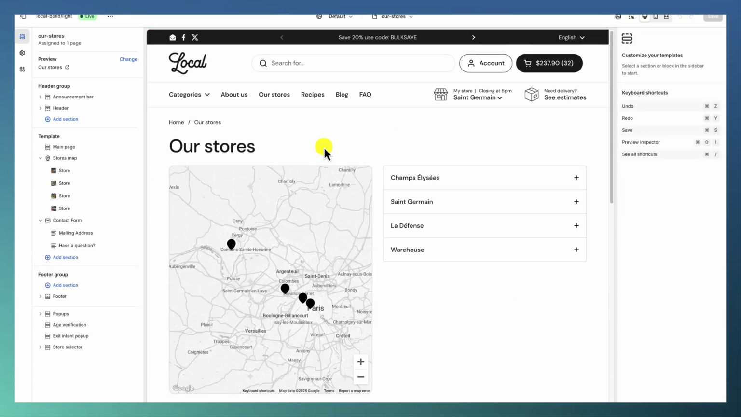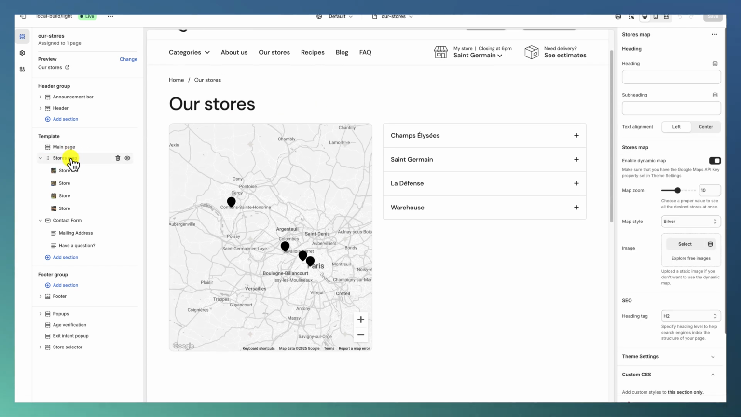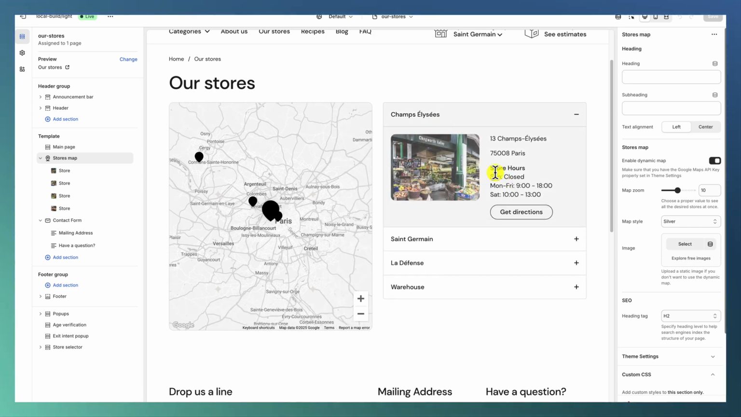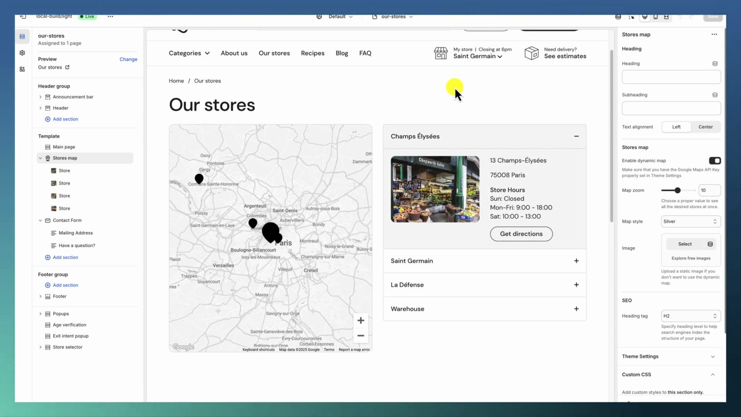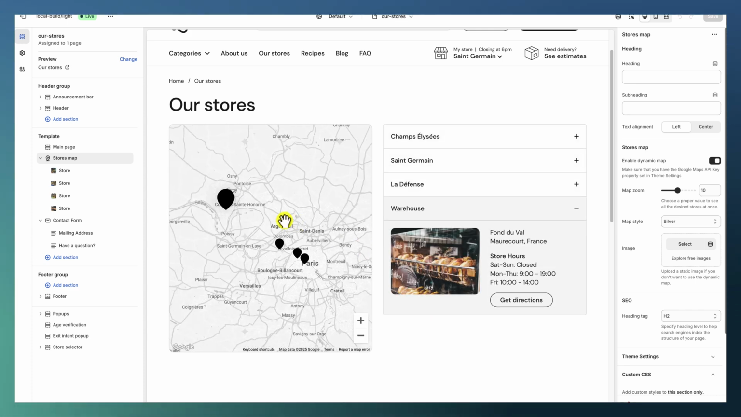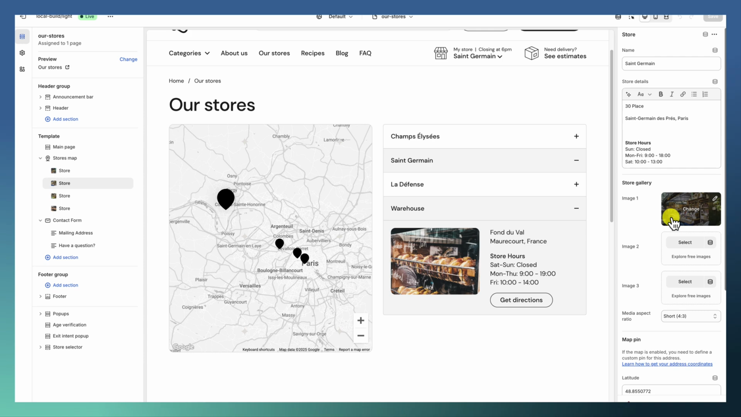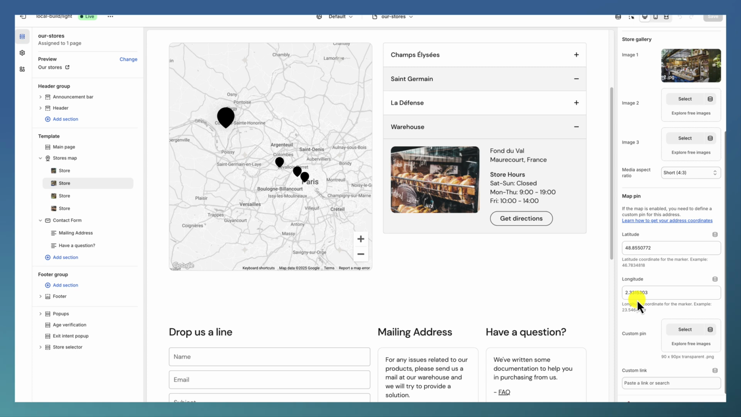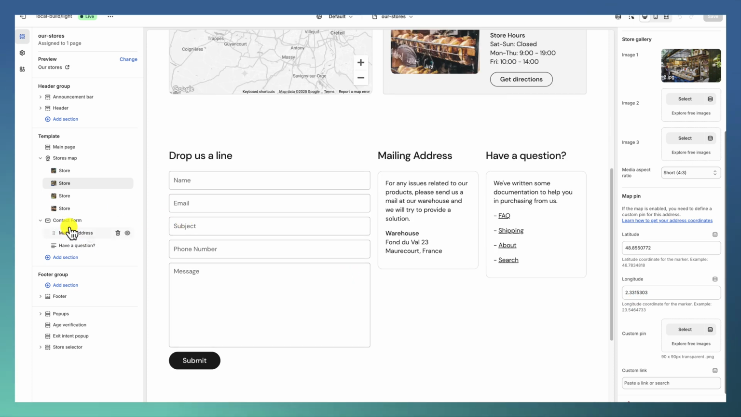Then we have the stores page, which is basically just the stores map, a section similar to the store selector, but it doesn't do anything. It doesn't affect the functionality of the site in any way. This is just for presentational purposes. Each store has an image. You can add up to 3 images and map coordinates for directions, finishing with the contact form.